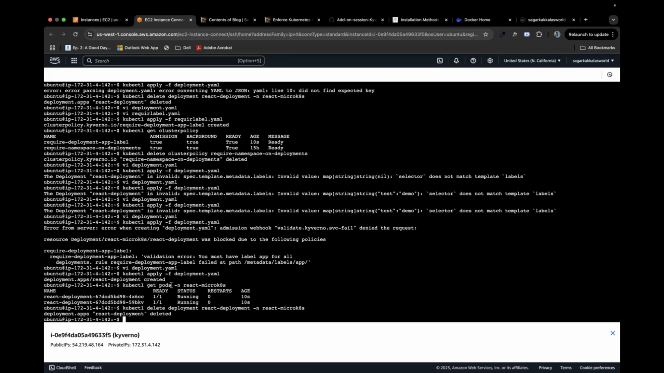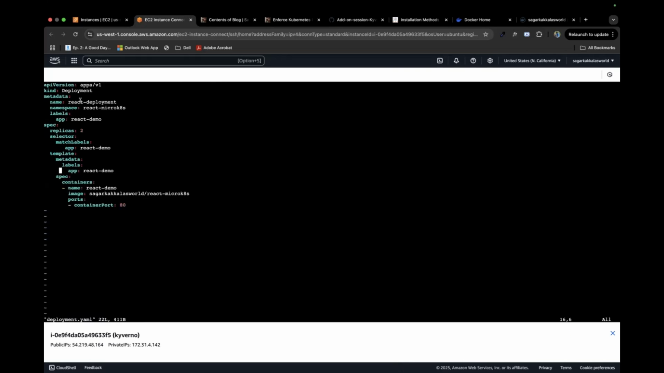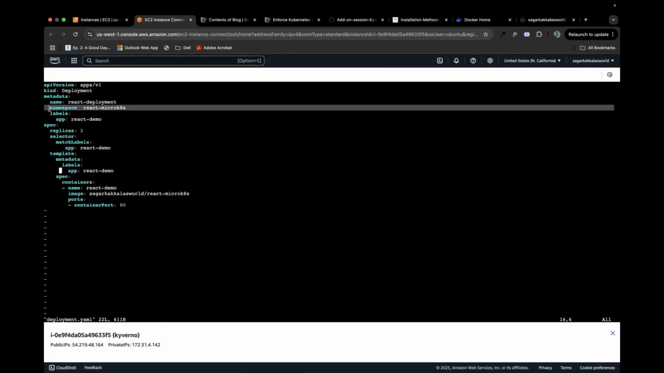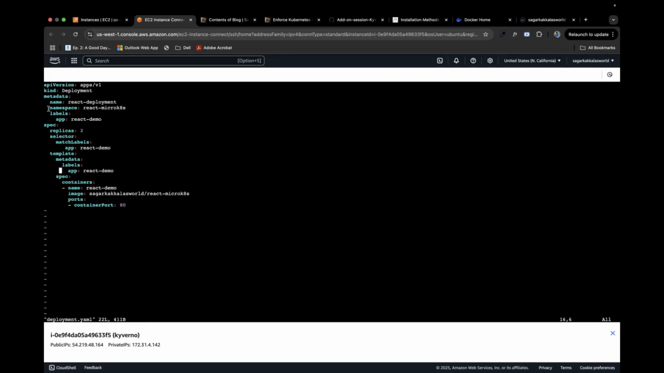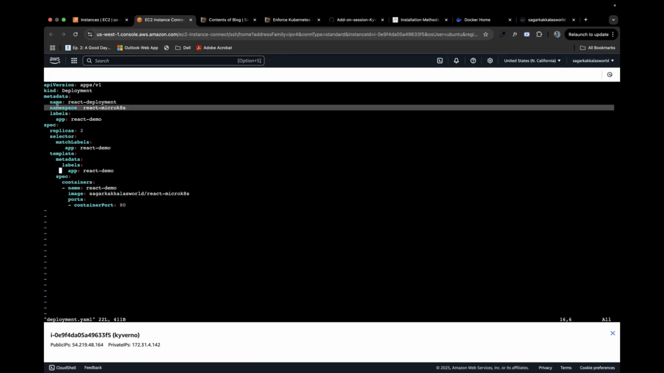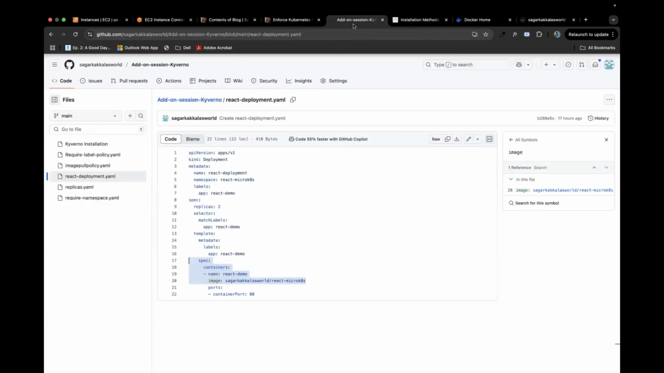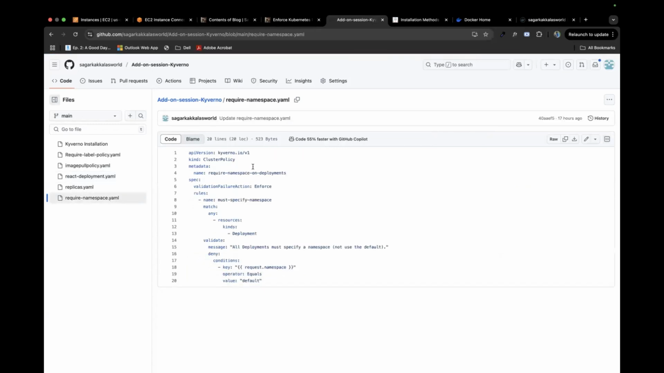And sometimes, let's say I want the pods to be created only inside the React microcreators namespace. Sometimes I face these issues where, if you do not specify the namespace while running the command, if you do not specify minus n, it creates the pods in the default namespace. But we want it to have a particular namespace. So that's where we'll create another policy.